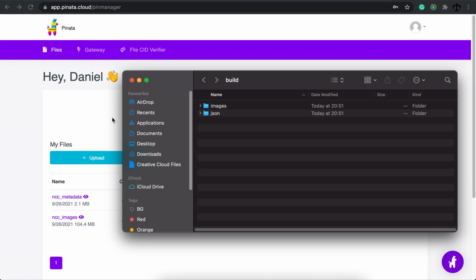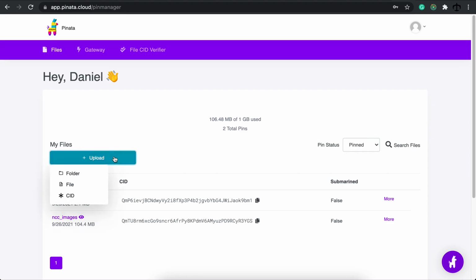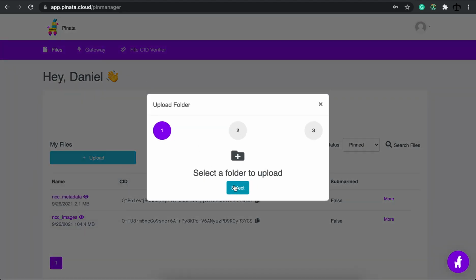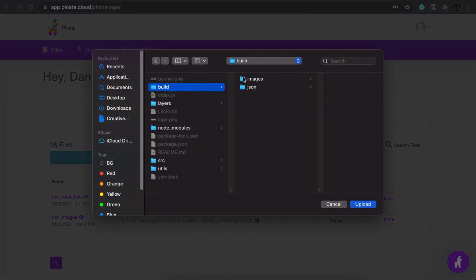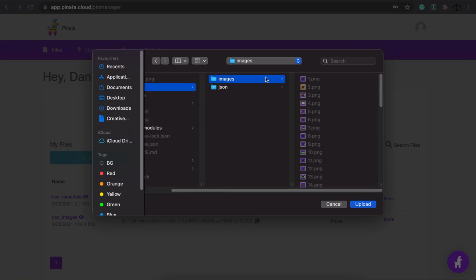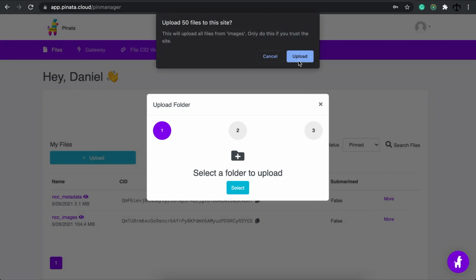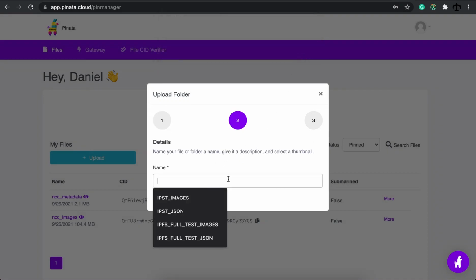Let me explain. Now simply click on Upload Folder and click on the folder that we've created in our build folder, Images. We want to upload the whole folder like so. Once you say upload, you can give it a name. At this stage, it's good to call it the collection name that you're going to host it as. It's just basically a reference. It doesn't have to be anything fancy.